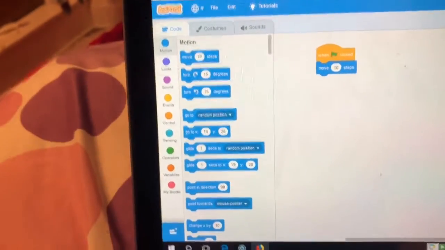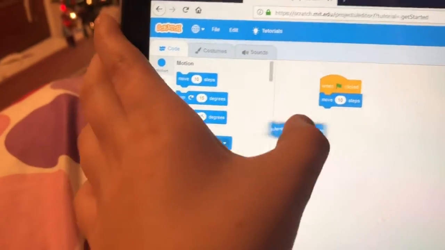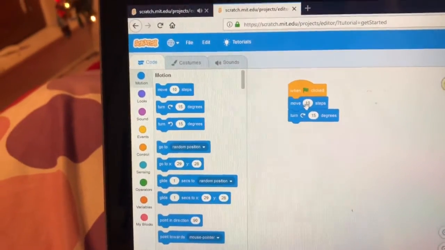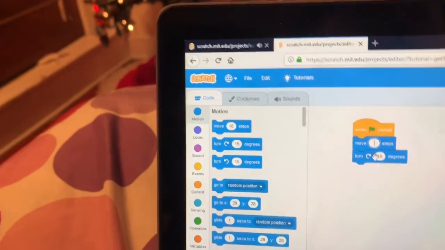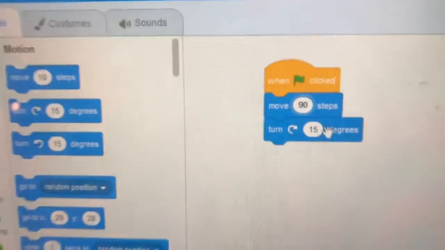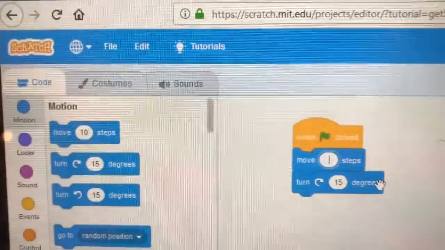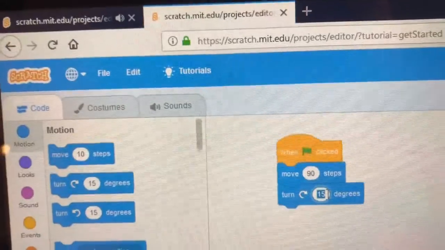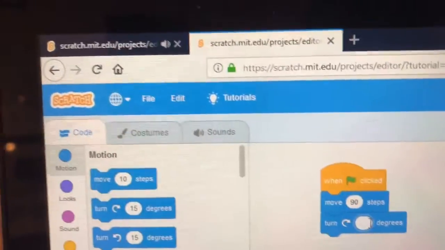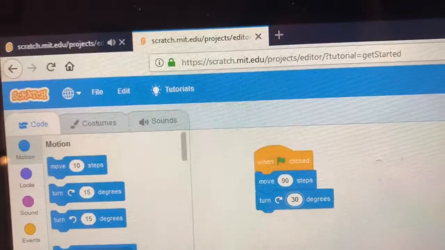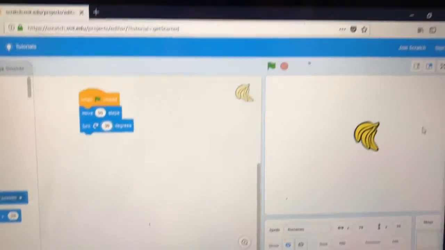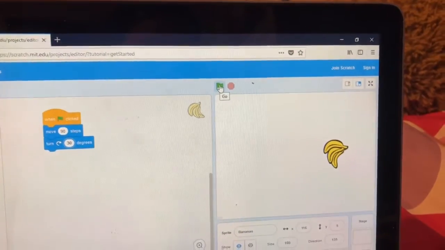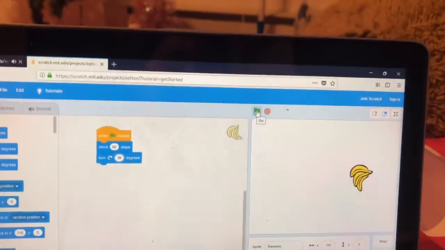And then maybe I want it to turn. So you just hit this turn button, and you can edit all of these. Say instead of moving 10 steps, I want it to move 90 steps. I can just X that out and put 90 right there. Or say I want it to turn 30 degrees. I can edit that and put 30 degrees right there. And then when you click this little bar up here, it'll move 90 steps, and then it'll turn 30 degrees.